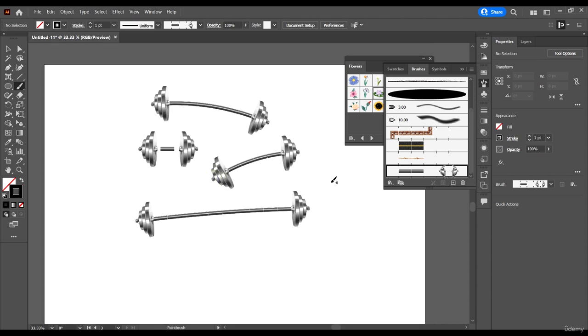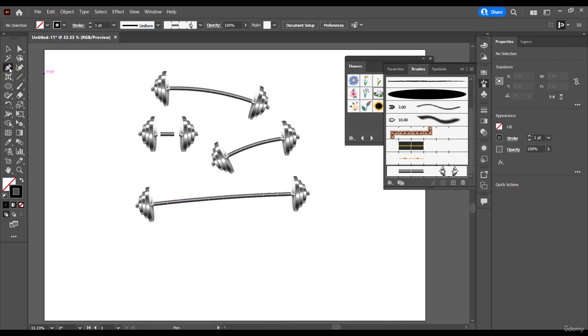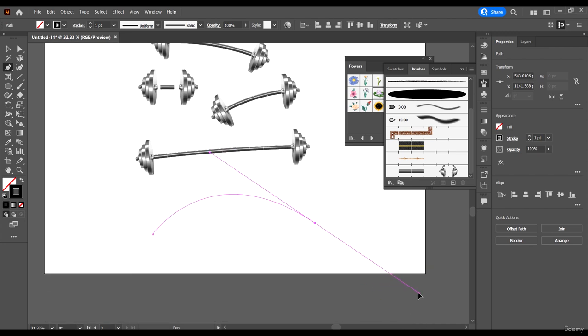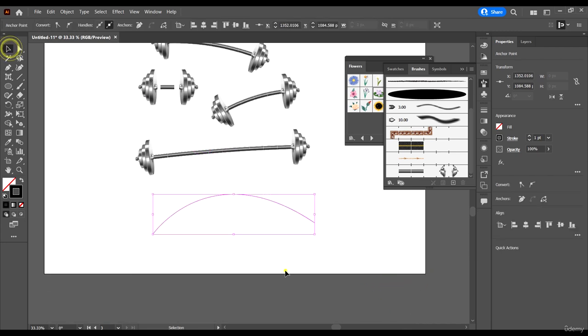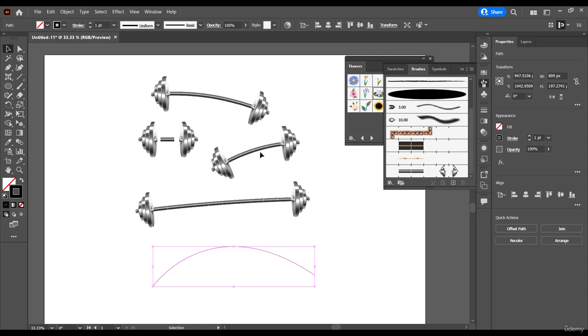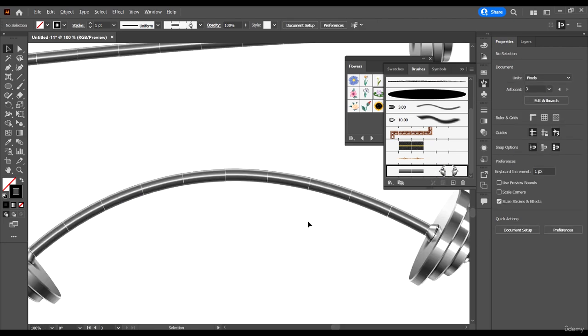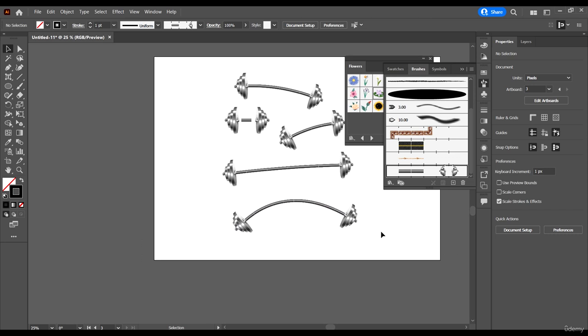We've achieved our dumbbell, and we can even maybe use a pen tool and maybe create a stroke like this, and just come and give it this. And yeah, as you can see, it looks perfect.